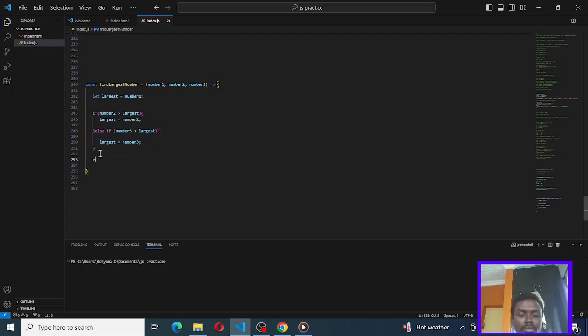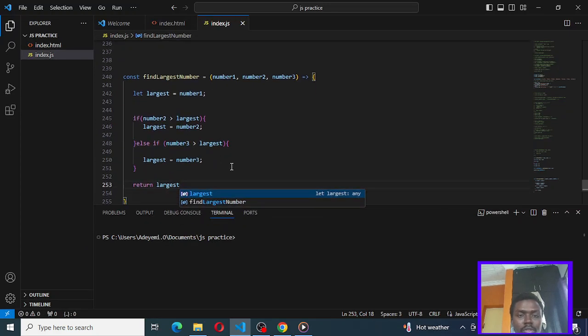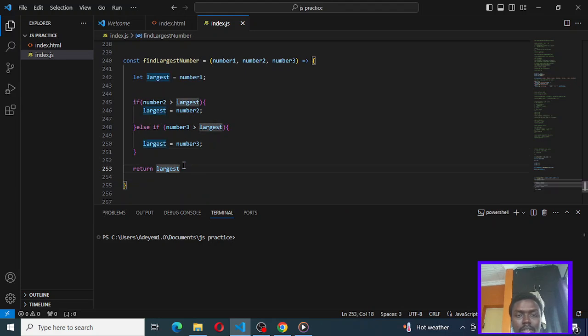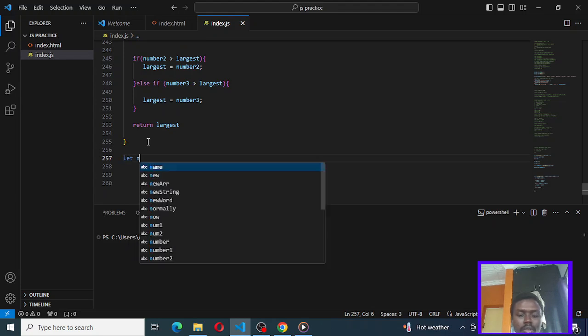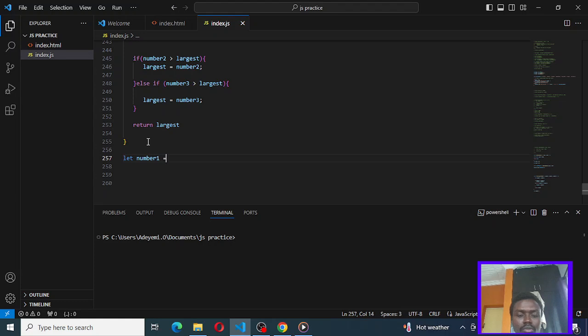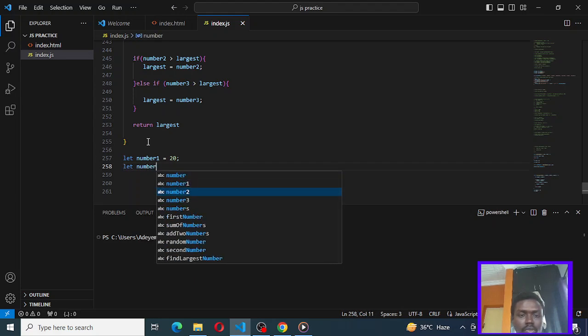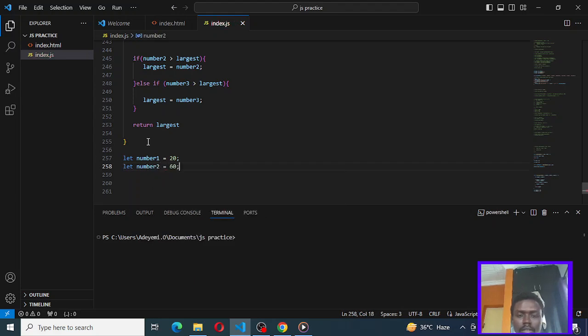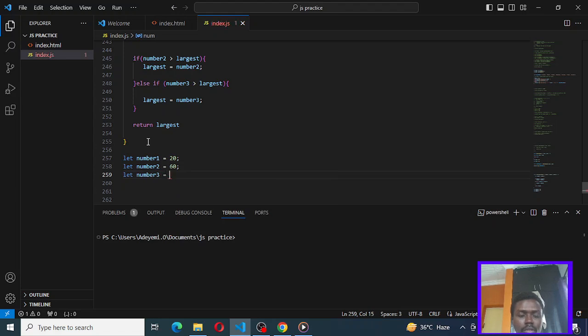So I'll now do return largest. Right? I didn't even zoom in. I'm very sorry, guys. I hope you could see what I was doing before. Okay, so this is the largest. This is where we'll now start declaring our variables. So I'll now say let number 1 equals 20 as an assumption. Let number 2 equals 60 as an assumption. Let number 3 equals 200 as an assumption, or let me even say equals -2.